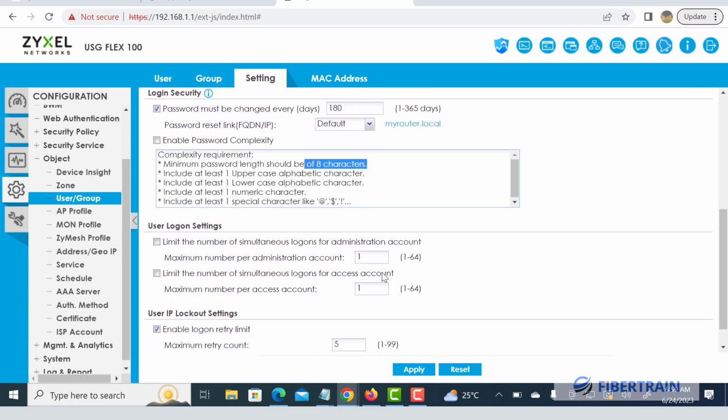So we can limit the number of simultaneous logon for administrator account, and limit the number of simultaneous logon for access account as well. All right, so account lockout is also here, so you can enable logon retry limit. So if you try maximum of five times, then you will be blocked. Okay, so we can possibly go through all the features we have under the objects here.